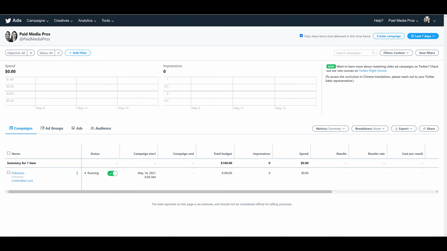A followers campaign is pretty much a cost per action campaign. You will pay for every follower that your campaign receives. The results are going to be the number of followers your campaign received. The result rate is like your conversion rate for the campaign, and then your cost per result looks at your total spend, factoring in the number of results or followers you're getting from this campaign to see how much each of those new followers are costing you.